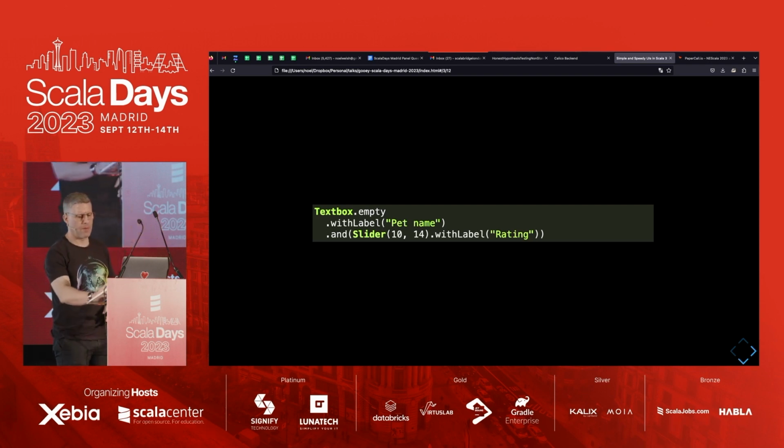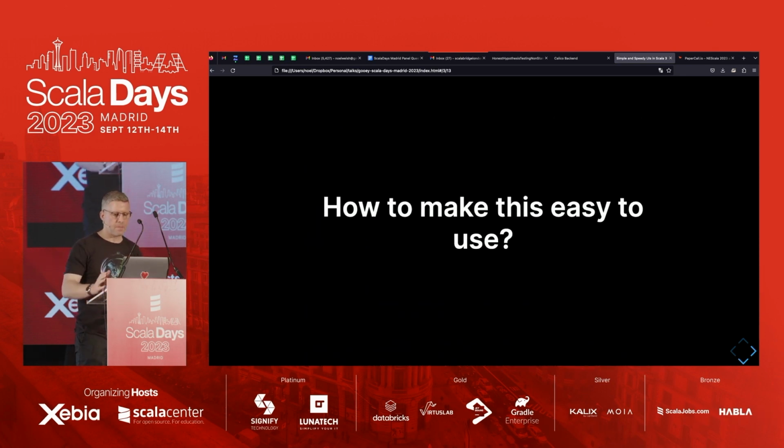And I don't think I have an example of this. No, I don't have an example of this because it's the same as what we've already seen for the user with the age and the name. It's text box and a slider. It's the same interface we've seen before, really. Different context. So how do we make this code easy to write? How do we make it as easy as possible?